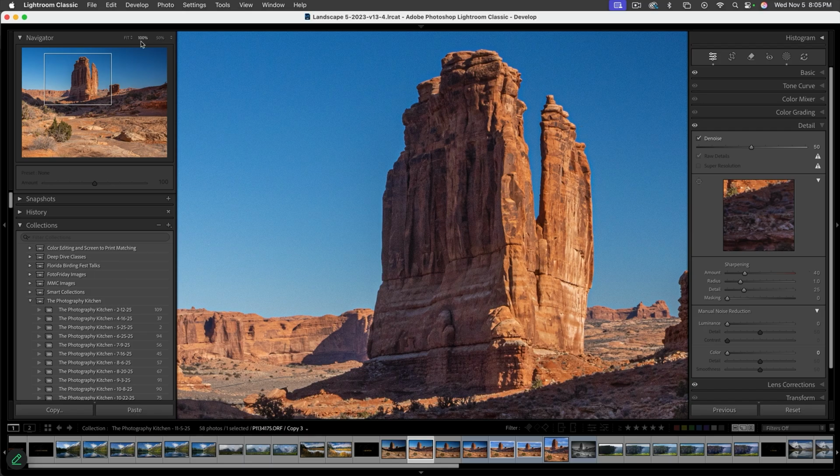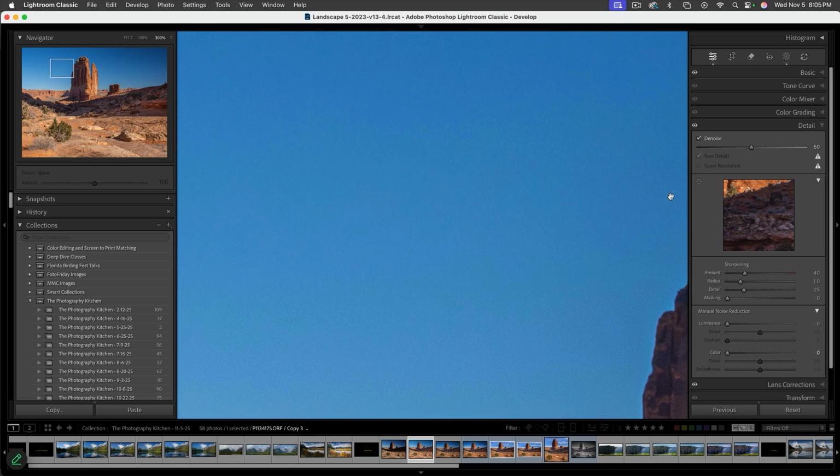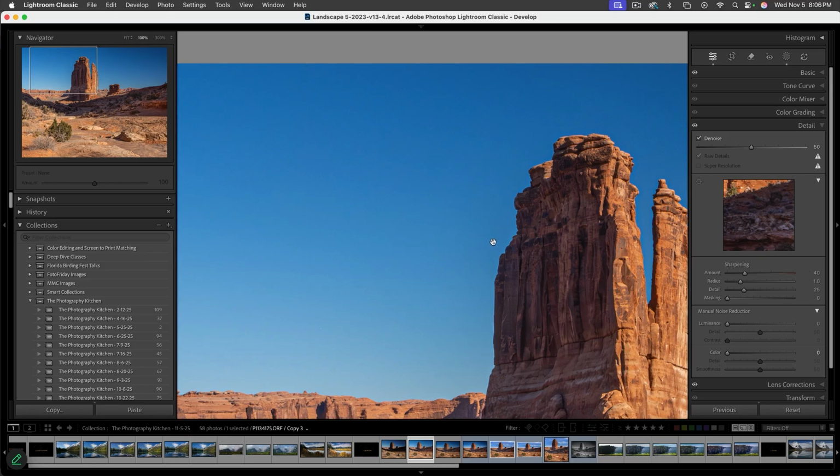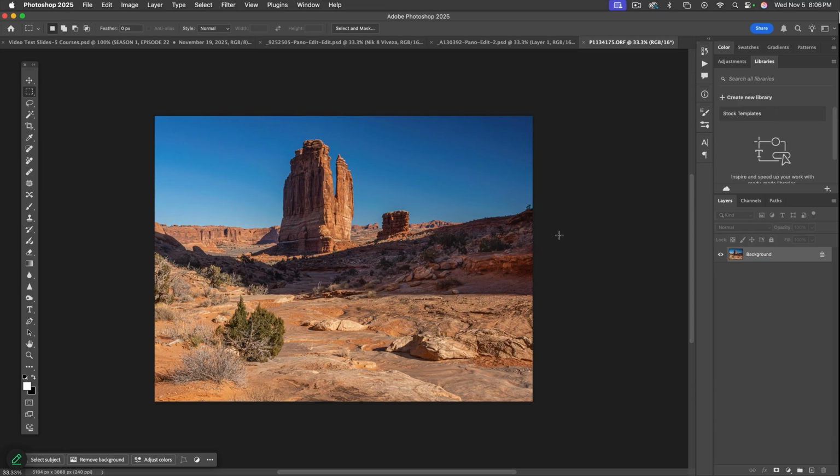So let's zoom in at, let's see, 300%. Let's go way up in the sky here. And let's see before, I'll turn it off for a second. Yeah, look at that at 300%. So you can see what it's gotten rid of. It really does an amazing job. Although, again, 300% really isn't fair. Okay, now we're ready to send this into Photoshop. So Command E or right click, E, or Control E on a Windows machine.